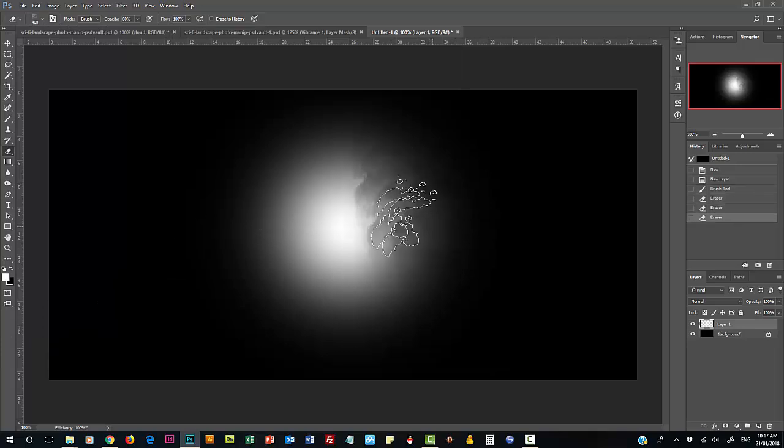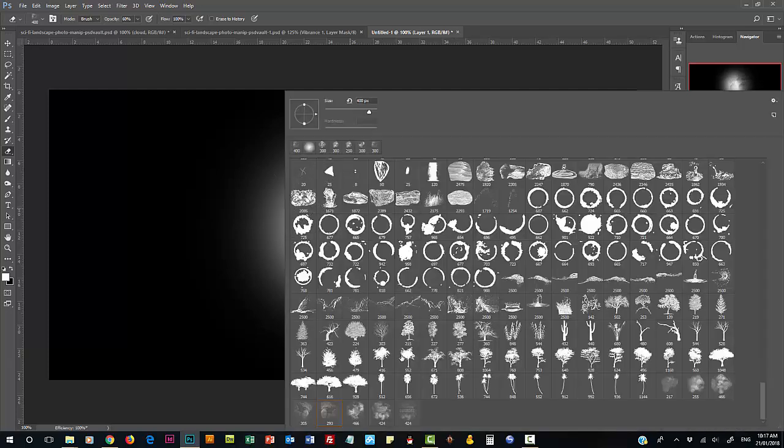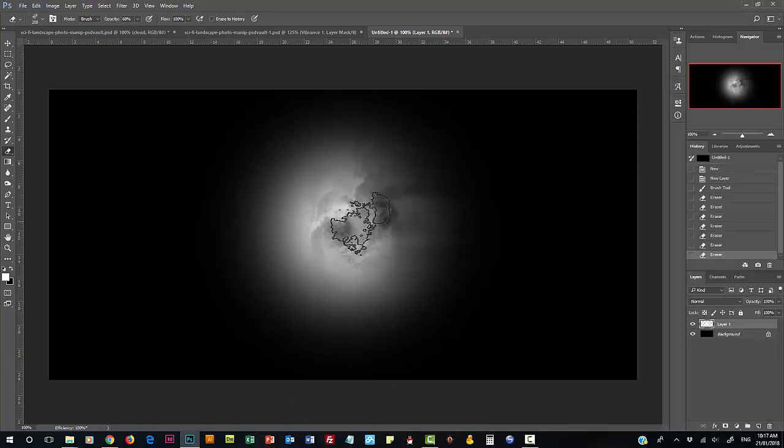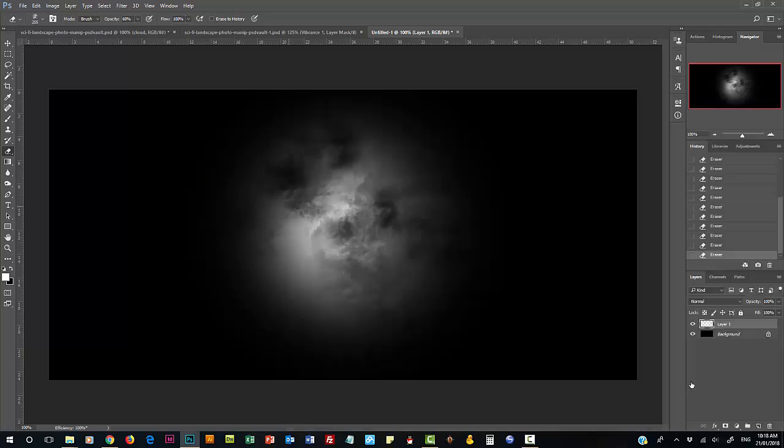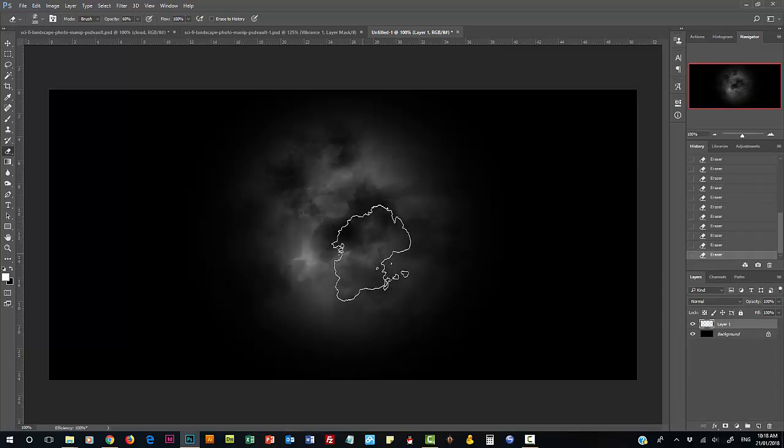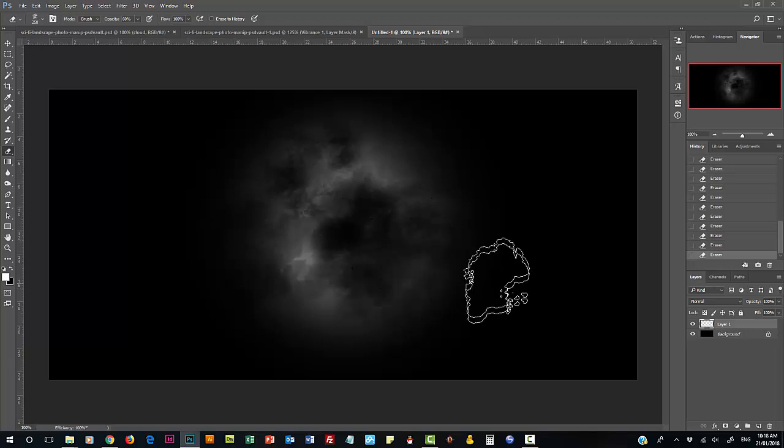And just basically erase the edge and make sure you vary the size of the brush. And just pick a mixture of the brush from the set as well. Yeah, so as you can see, basically I found this way much easier to control the shape of the cloud.